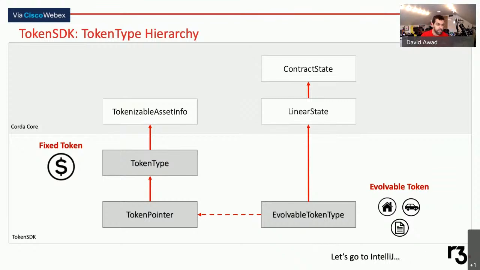That's why we don't have a fixed token type class here, but we do have an evolvable one, only because there's no need for the additional abstraction. So an evolvable token type, again, is essentially a linear Corda state that can be converted to a pointer. All of that being said, I'm now going to jump into IntelliJ to show you an example of this in action.